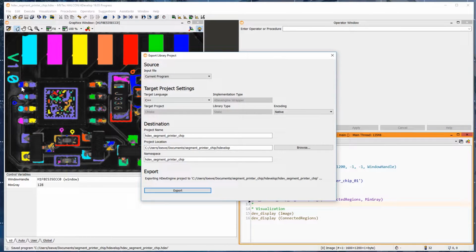The main goal of this library export is to provide a wrapper function with all the required HDevEngine API code. When selecting Current Program, the local procedures of the current program are exported. Alternatively, you can export procedure libraries. Here, we want to integrate the code into a C++ application. Next, we can enter a project name and a namespace. Finally, we navigate to the directory of our existing Visual Studio project and then export.